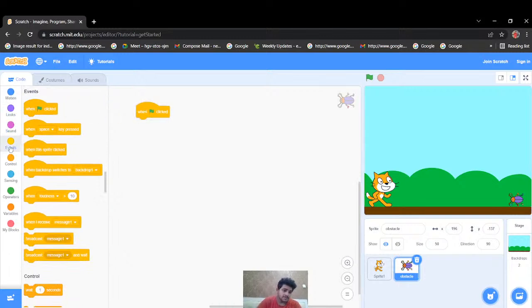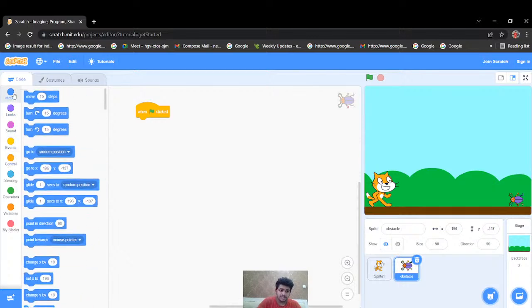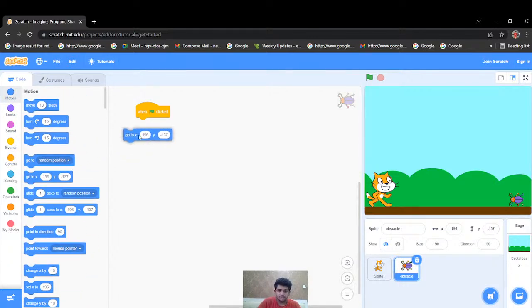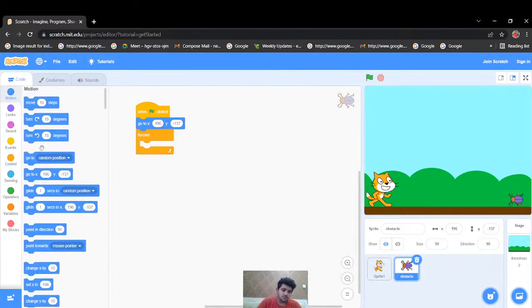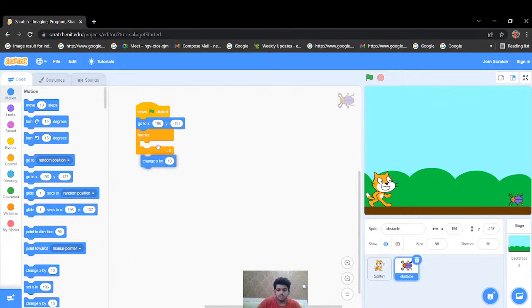Okay, I'll be making it glide. Or I'll be simply putting, first, let me assign a position. Assignment of position is go to, so this position has been assigned. Now I'll be putting a forever loop because that code will be repeated again and again. In this forever loop, I'll be putting a change x, because this is a horizontal movement, and I'll be changing my x by a negative number, so I'll be putting -5.